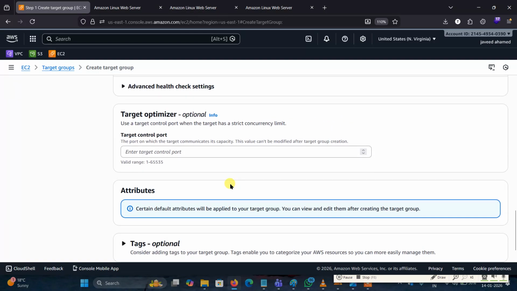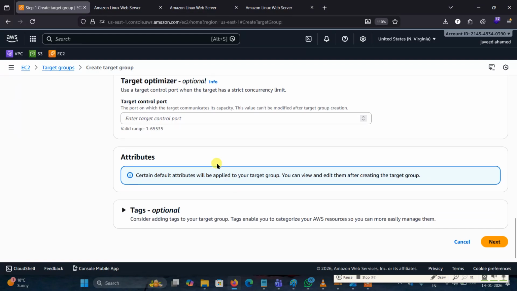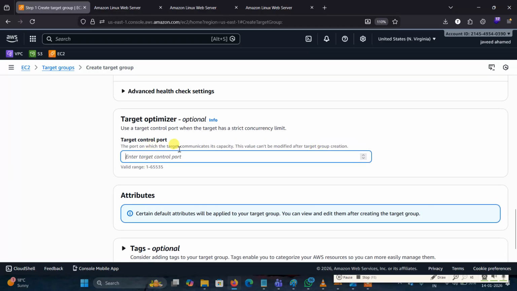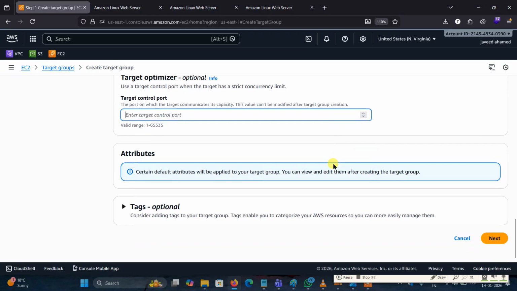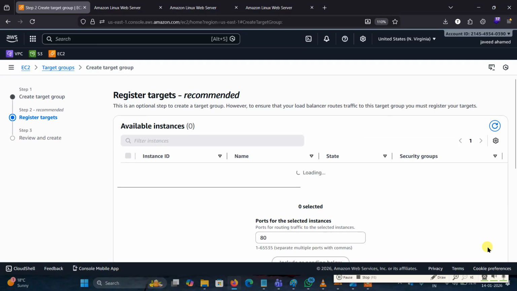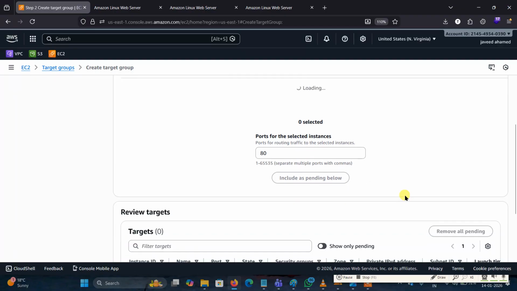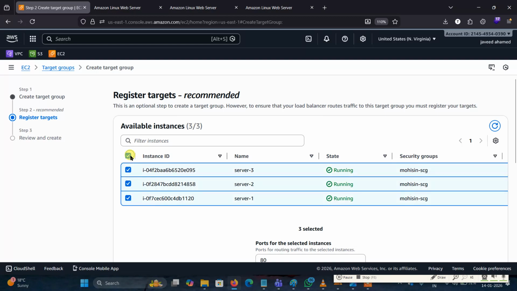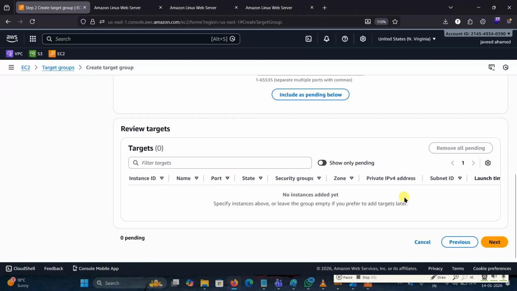And just click on the port number 80. Okay, this one they had added. No need for this one. Here, the port on which the target communicates, its capacity, there is no need for this one. Just click on next here. And we need to include all three targets. Yes, we need all. These are the targets. Select all targets. And we need to attach, click on include as pending below.